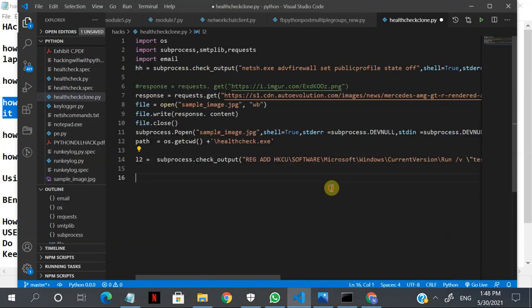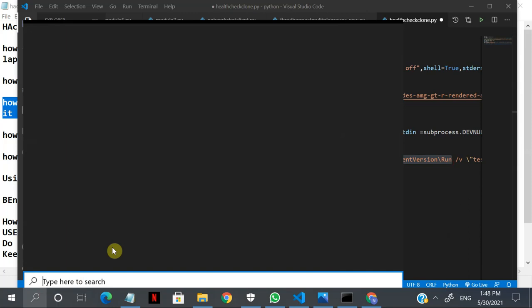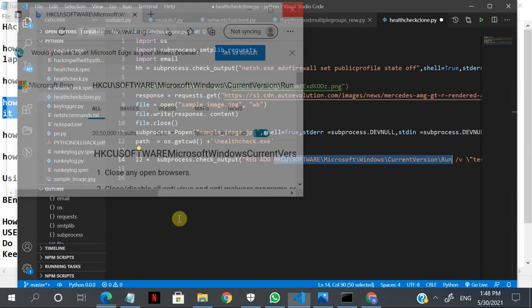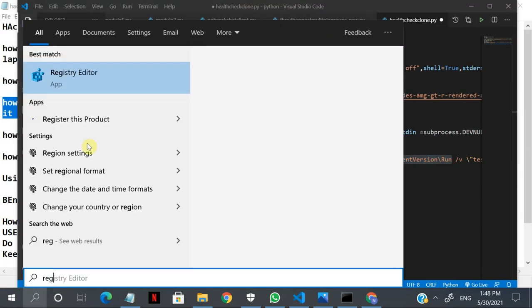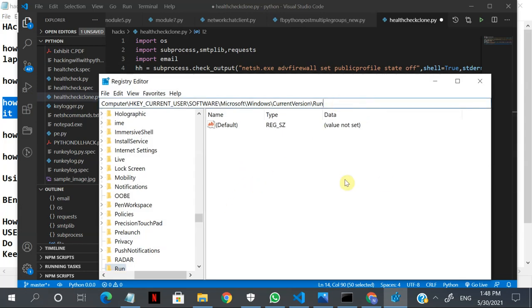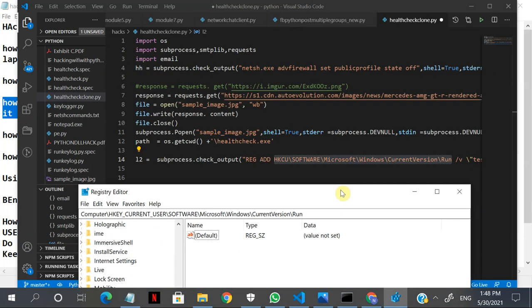Right now we are going to target HKEY_CURRENT_USER\Software\Microsoft\Windows\CurrentVersion\Run. The reason we are targeting that is, you open up regedit, let's take a look at the registry. If you want any program to run at startup, you have to have an entry over here, that is Computer, HKEY_CURRENT_USER, Software, Microsoft, Windows, CurrentVersion, Run. You have to create a key over here with the path of the file that you want to execute. So every time Windows restarts, it's going to execute that.